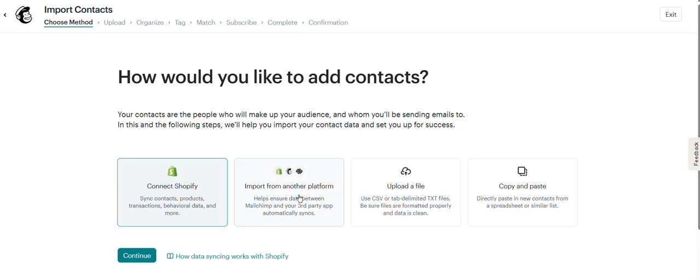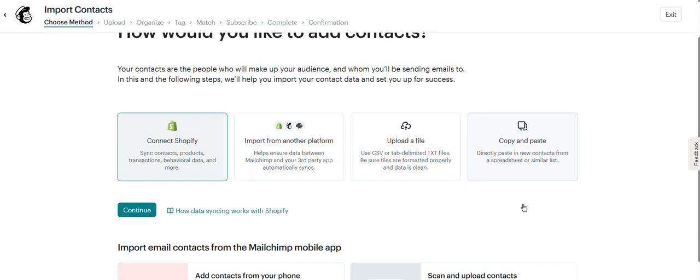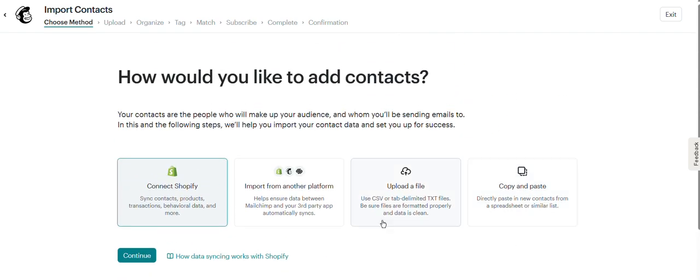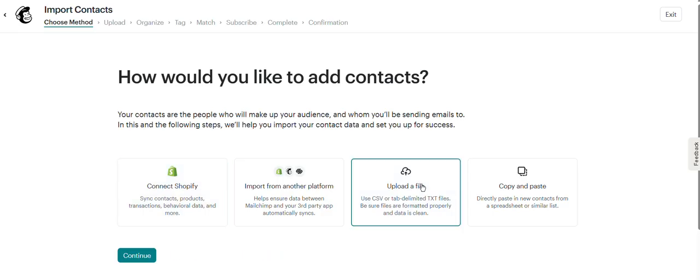You can connect through Shopify. You can import from other platform. You can upload from a file, or you can copy and paste, or you can add email individually. So we will pick the option upload a file.